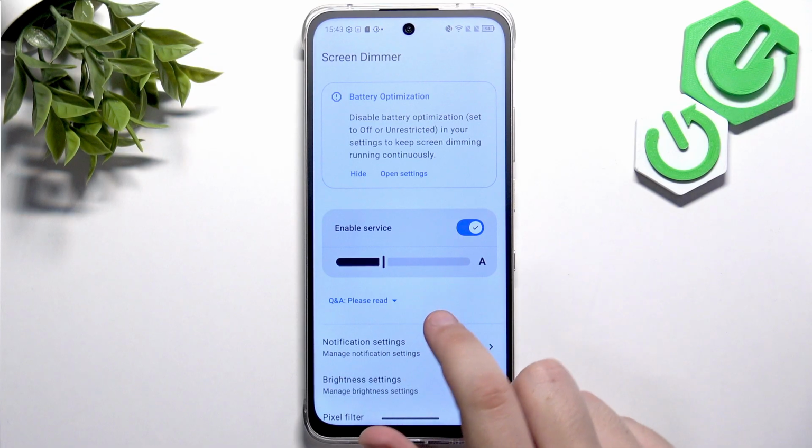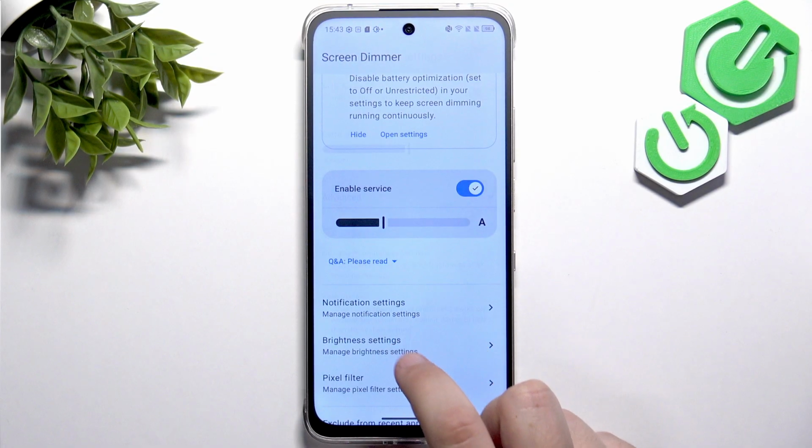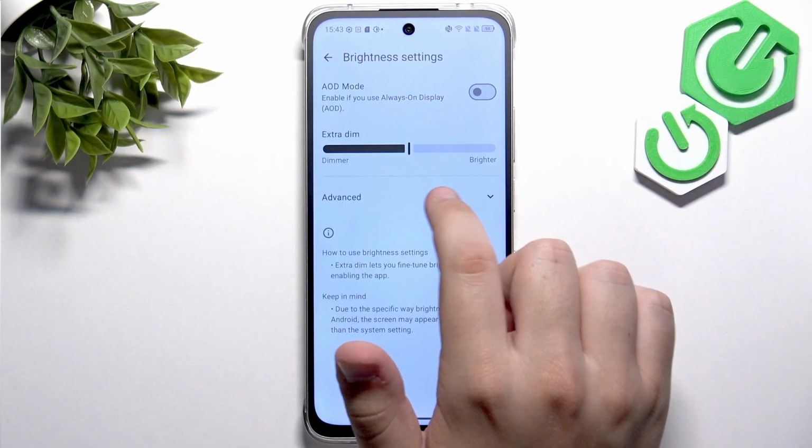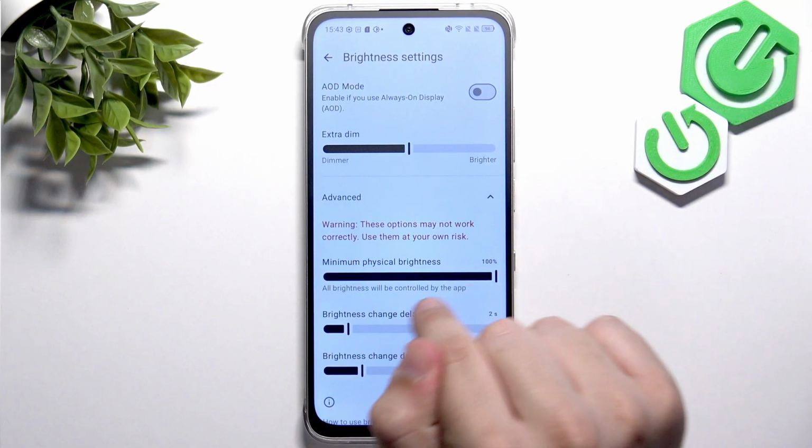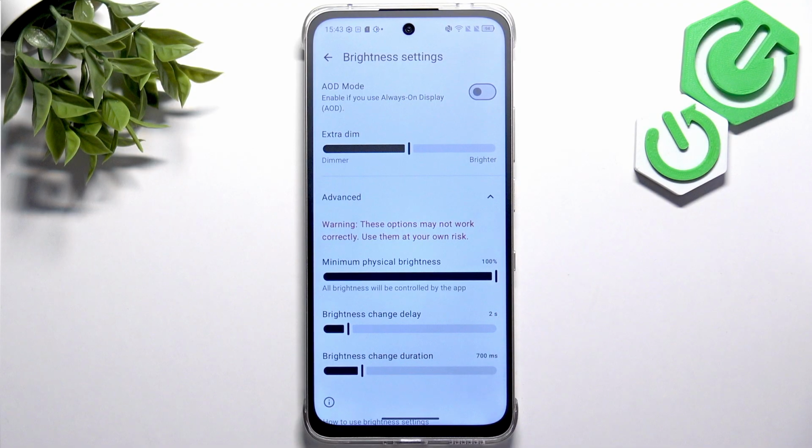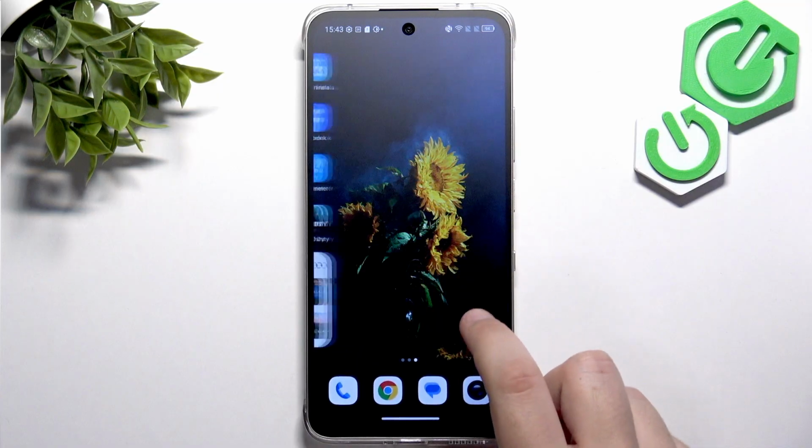Of course, you guys can have fun with some brightness settings, for example, like extra dim. Also, the minimum physical brightness, change delay and duration. But as a last resort, what you guys can do is update your software.